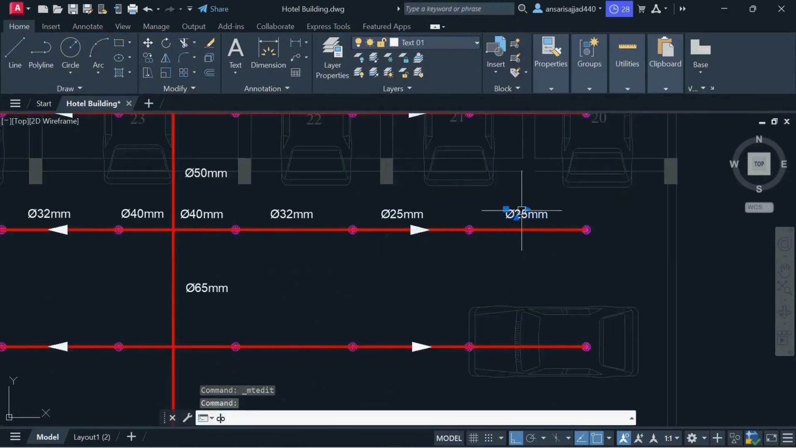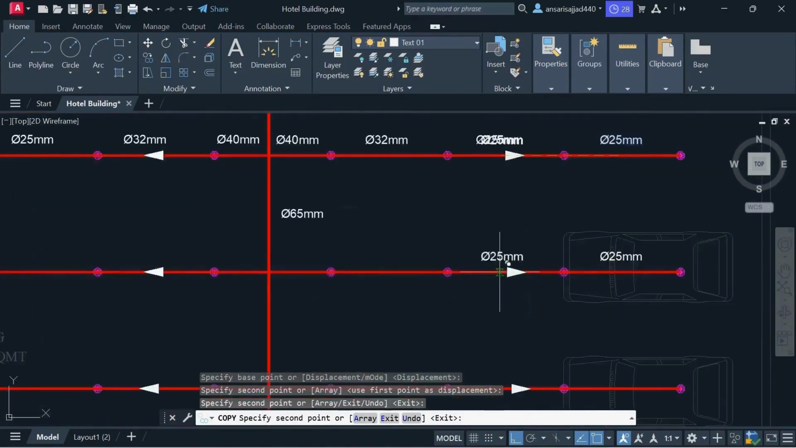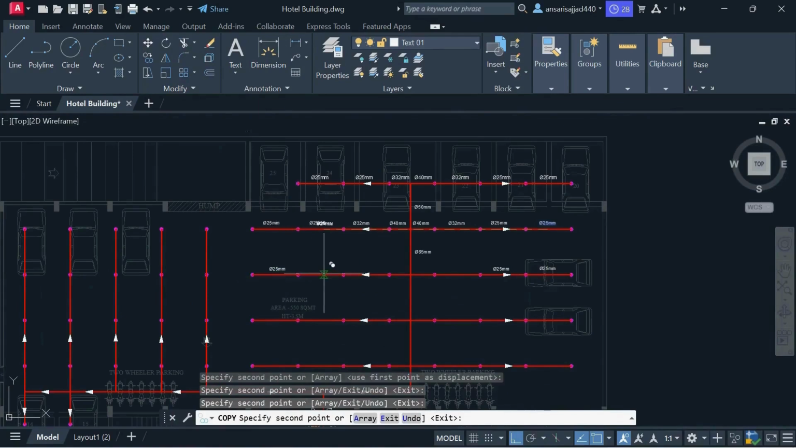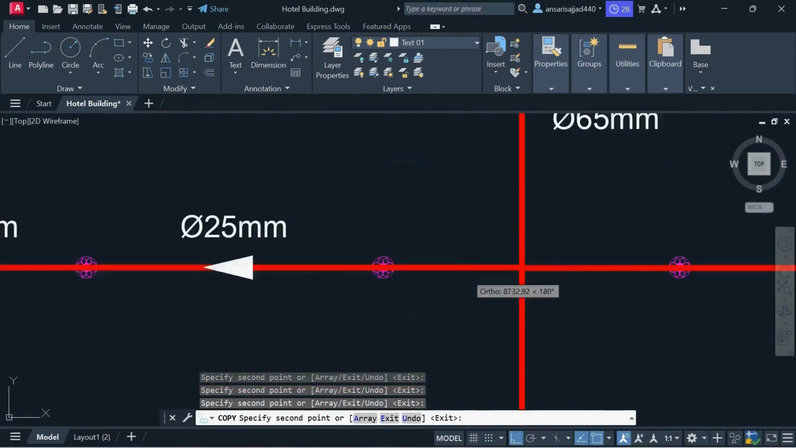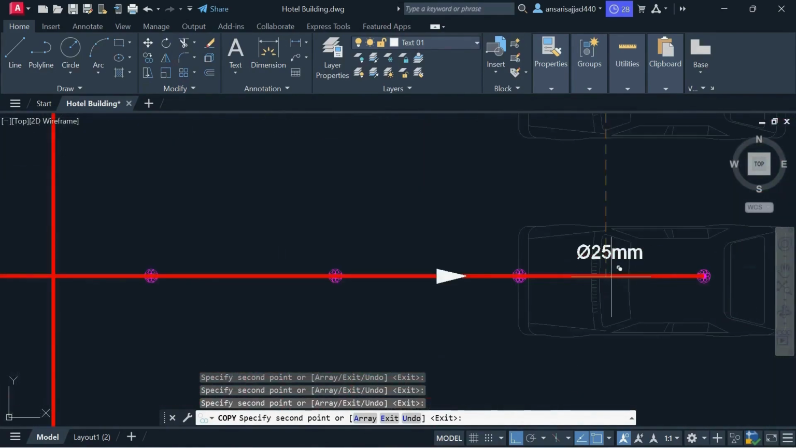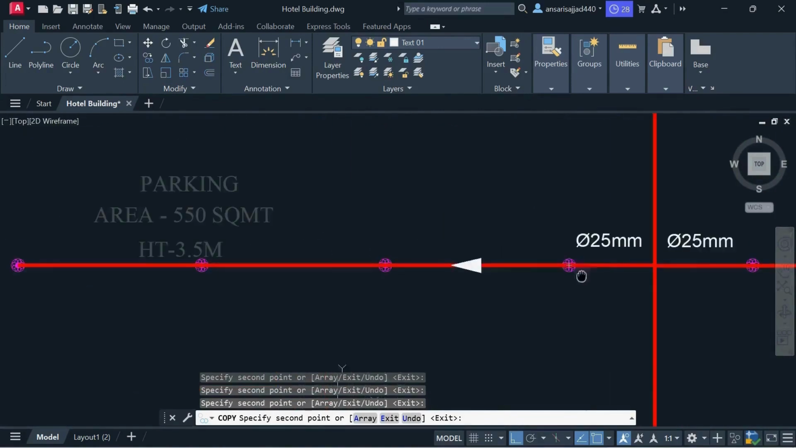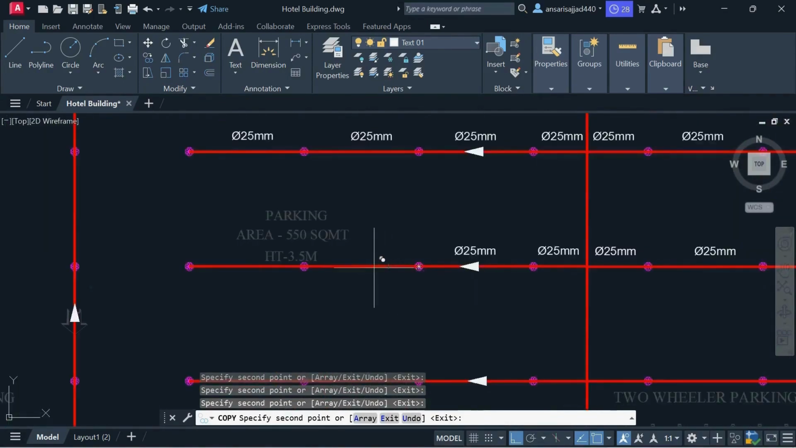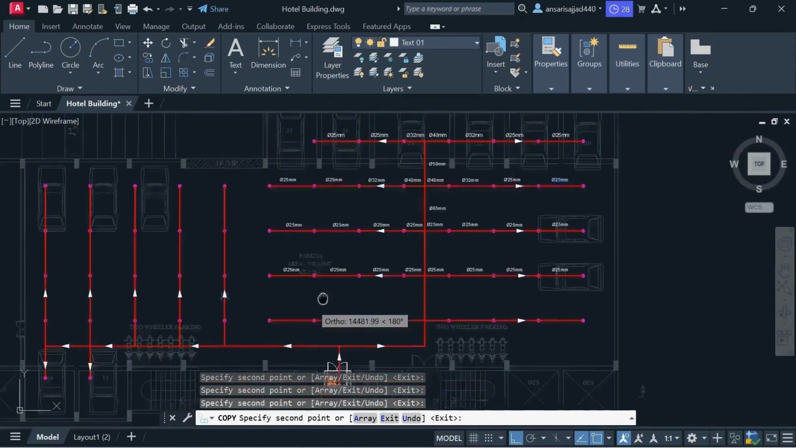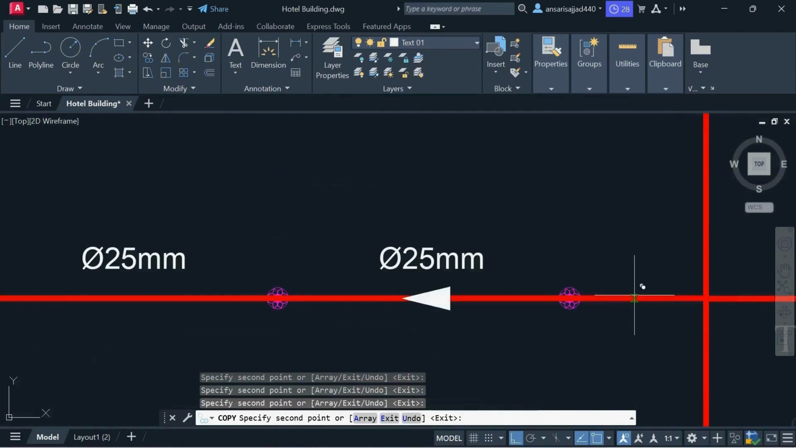Same way for the next, use the copy command, place it here. Here also. Okay, so I'm just placing it here also, and after that we will change the size and everything. See now, here also place it.